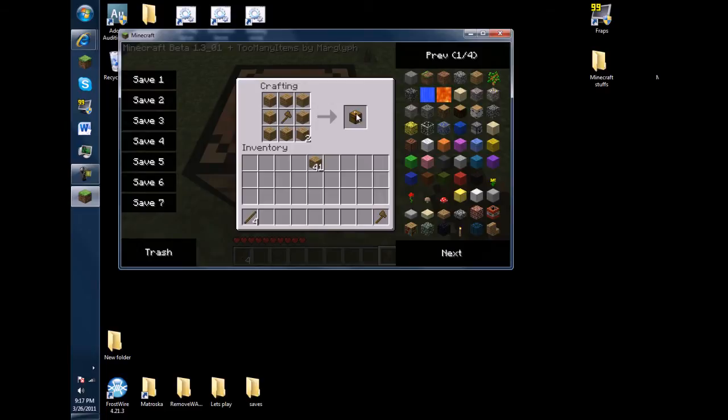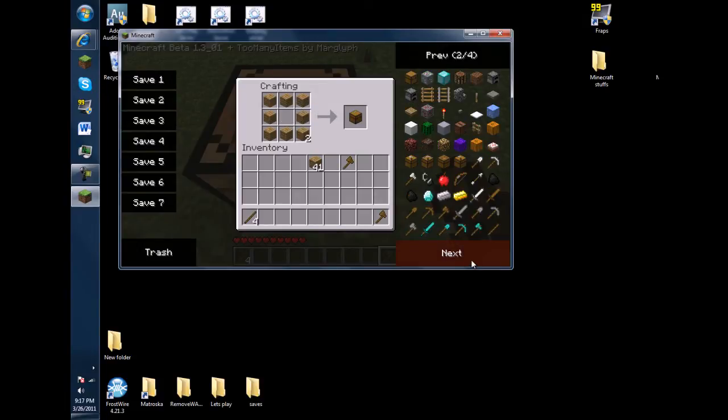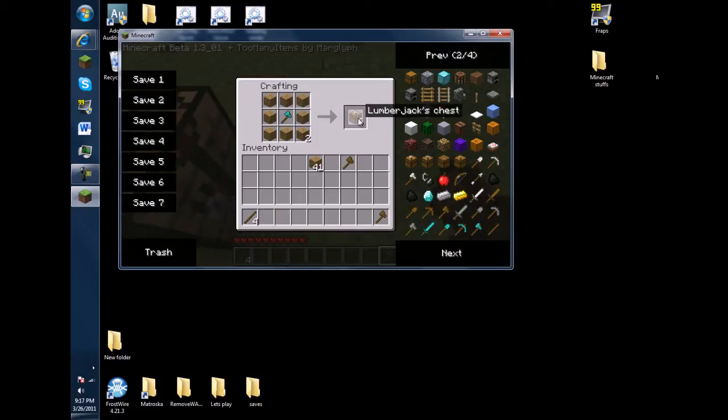Put a wooden axe in it, and you'll get one chest because you use a wooden axe. With a stone you'll get two, and steel three, and I'm not sure about diamond, but we can see right now. Diamond, you get six lumberjack chests.